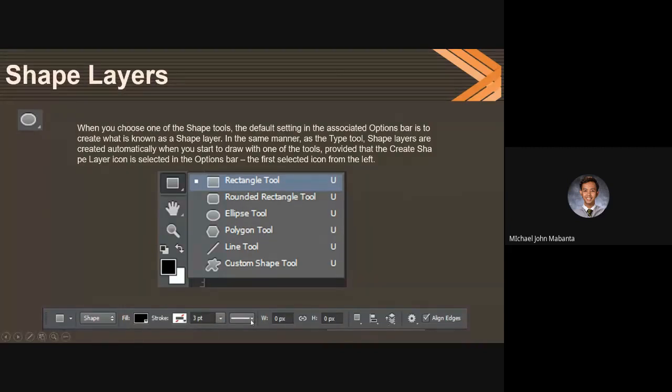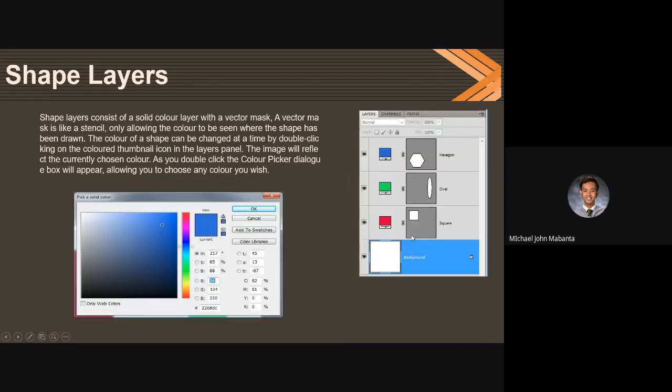And then, meron tayong width, tsaka height. And then, meron din tayong settings dito. Or align edges. May settings icon tayo dito. Pero sa susunod na natin itatalakay to kung paano gamitin. And then, so yun. Dito lang kayo kukuha ng settings nyo para dun sa mga shape nyo. So yan, pagka nag-create kayo ng shape layer consists of a solid color layer with a vector mask.